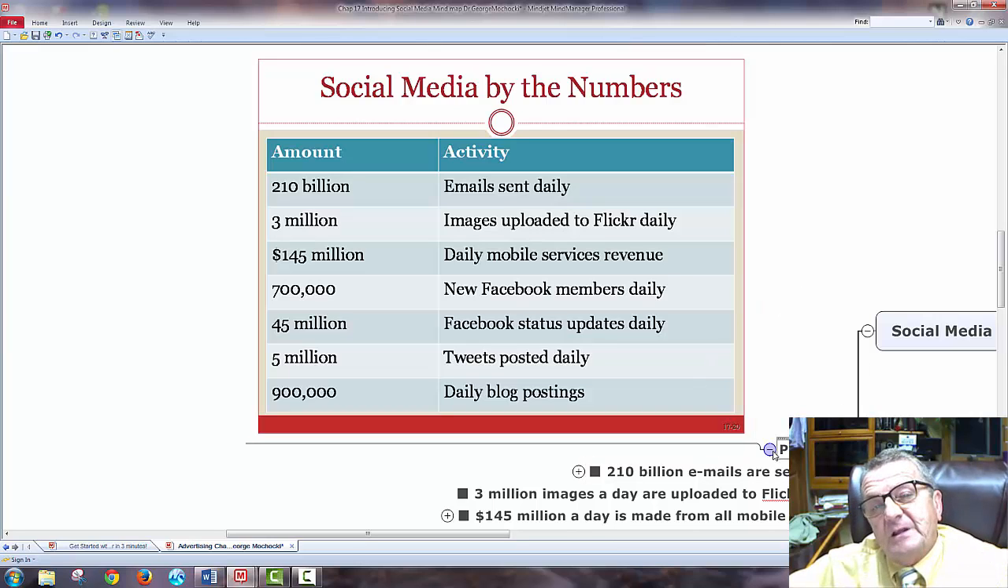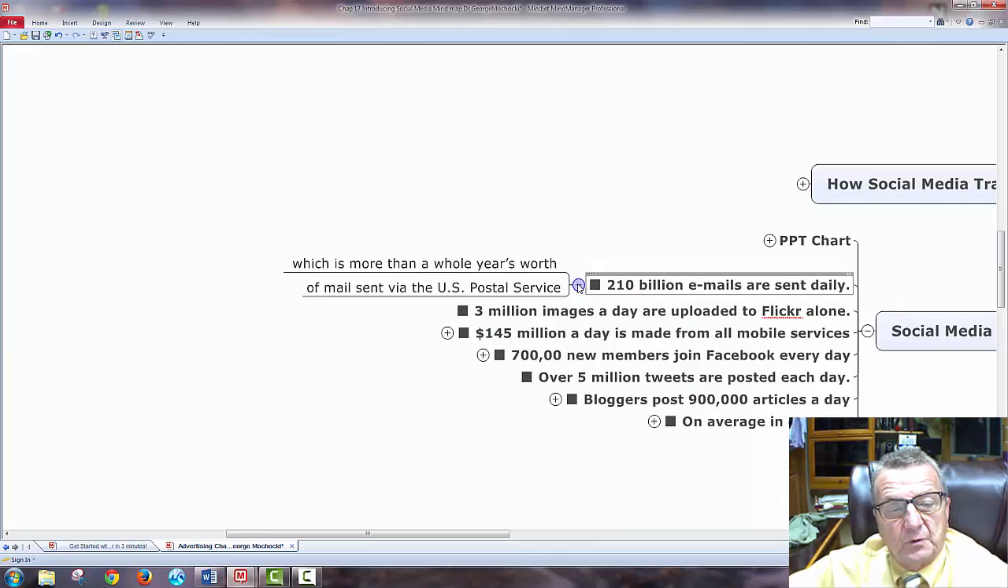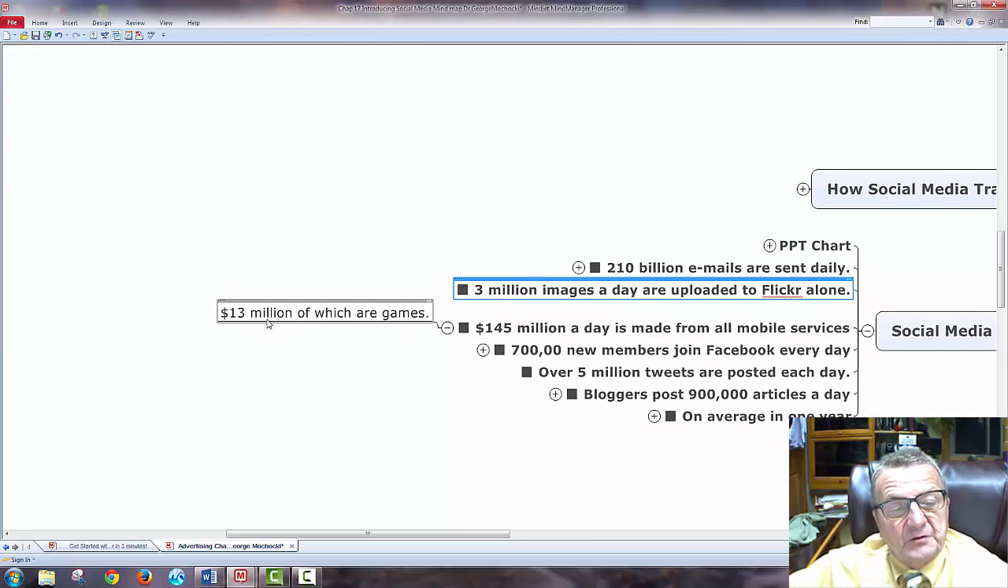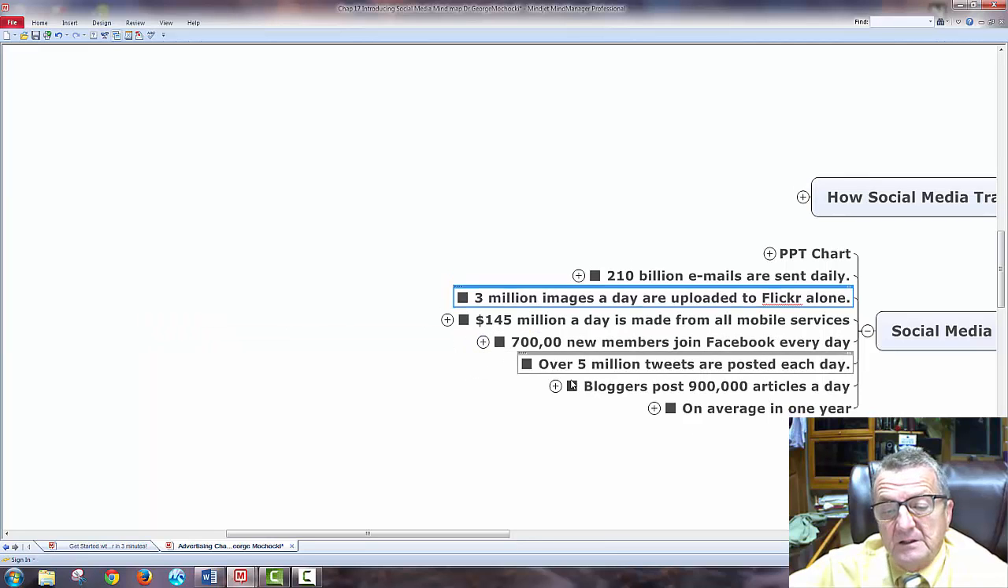So you want to be interactive. You want to be in there now so you understand the system. And that's all I have in here, sent daily. It just tells you the percentage. You know what I mean? A whole year's worth. Three million images sent in here, 13 million of which are games. Just a little added information. 700 new members joined. 45 million status updates are documented daily. And that's everything we covered.